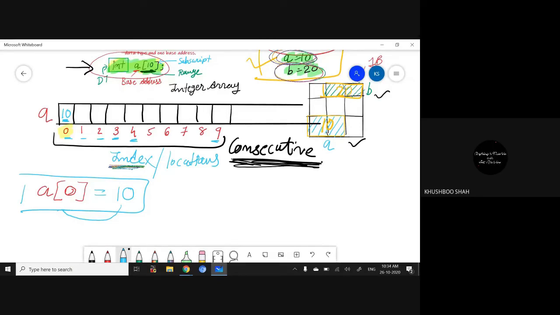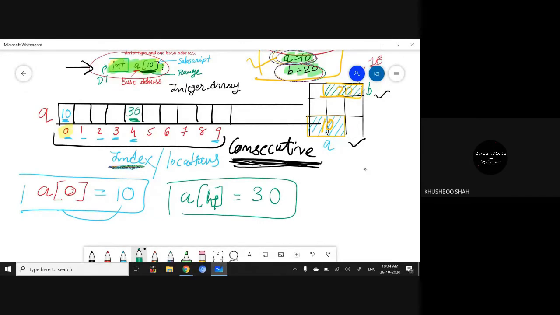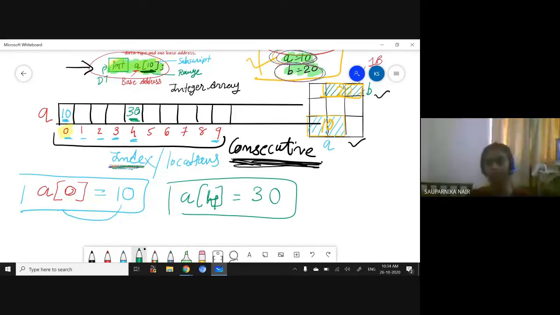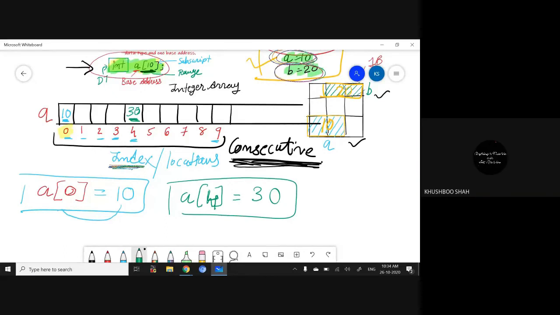In a similar way, let's say I write a of 4 is equal to 30. In this statement, this is 4. It means I'm talking about this position, a of 4, and it will store 30 at this location. Understood everyone? Yes, ma'am.